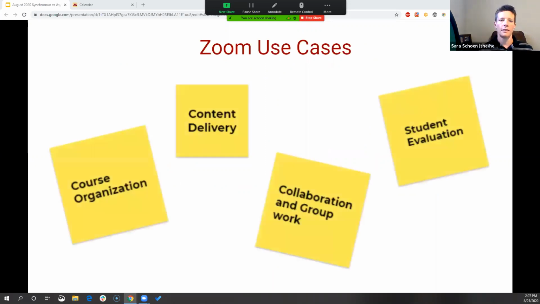We have many use cases for Zoom. There's course organization, content delivery, collaboration and group work, and student evaluations that may all happen at one time or separately. Course organization is more like weekly check-in sessions, advising sessions, individual consultations, and office hours. Your content delivery is obviously lecture and presentations. You could have guest speakers. You could even have a panel. You could have poster sessions, an exam preparation session, and so on.